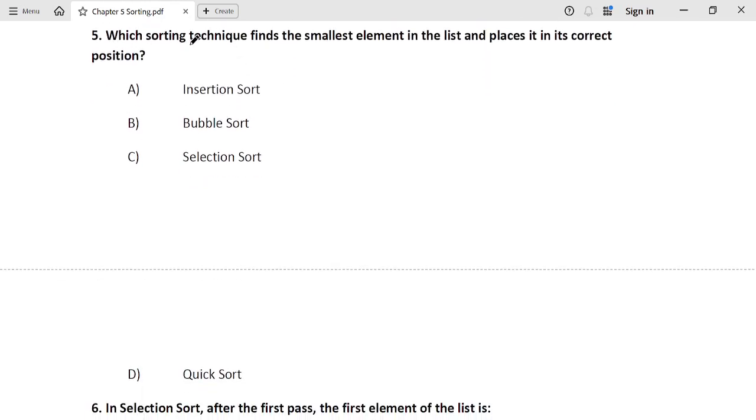Question number 5. Which sorting technique finds the smallest element in the list and places it in its correct position? Option A, insertion sort. B, bubble sort. C, selection sort. D, quick sort. So here option C, selection sort is the right answer.